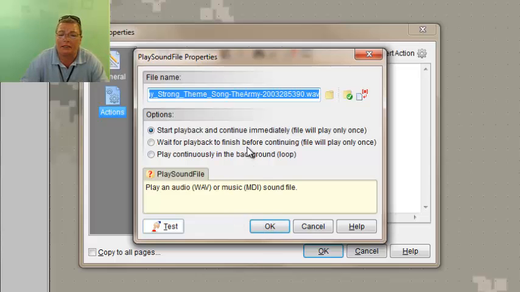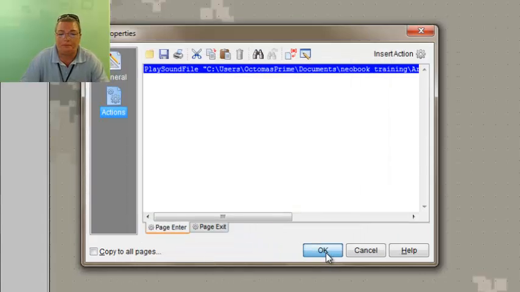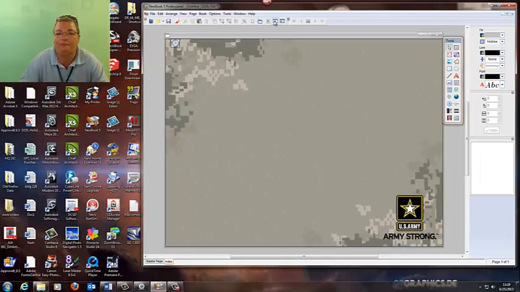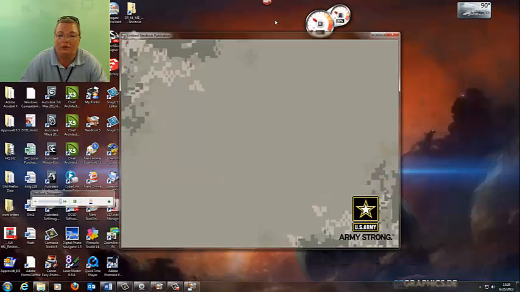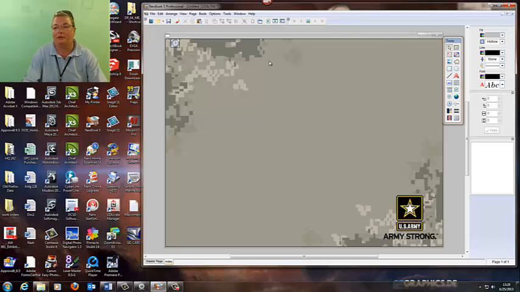Also, when you're adding this kind of stuff in there, you can always test it to make sure that you like it. Okay, we're happy with that. Okay, so what that means is when this page first pops up, let's go into live mode. Okay, what it's basically doing is playing that sound file.